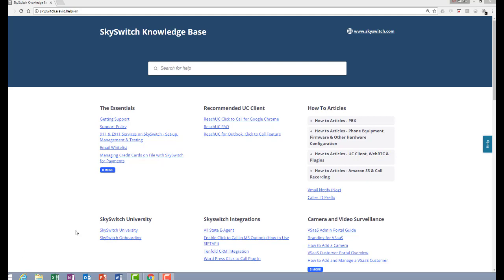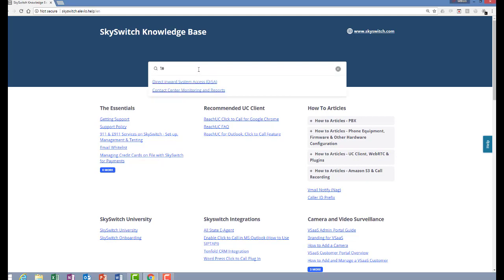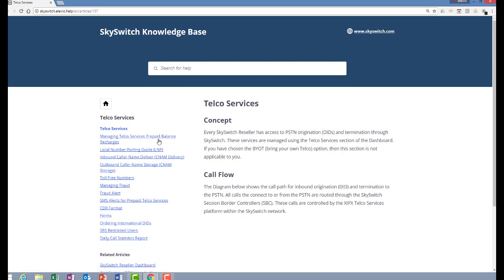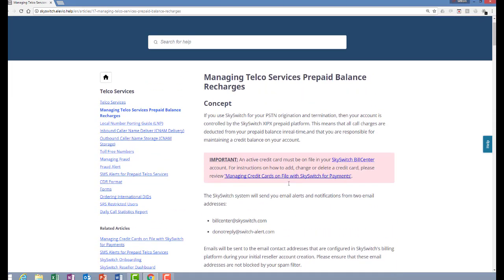So I want to close with pointing out several documents that you're going to need to have access to as well as refer back to. If you search for Telco Services in the SkySwitch knowledge base and click on Telco Services, you'll see several documents that will be important here, but the main one is the one that we just went over, Managing Telco Services Prepaid Balance. It gives you step-by-step of what we just covered, but you'll also see SMS alerts for prepaid telco services, which will help you set up SMS alerts and make sure those are set properly so that you'll receive those alerts.